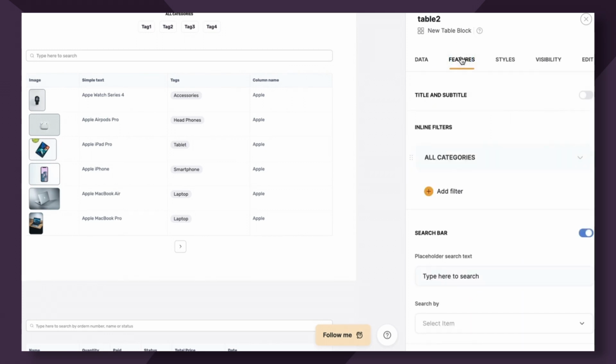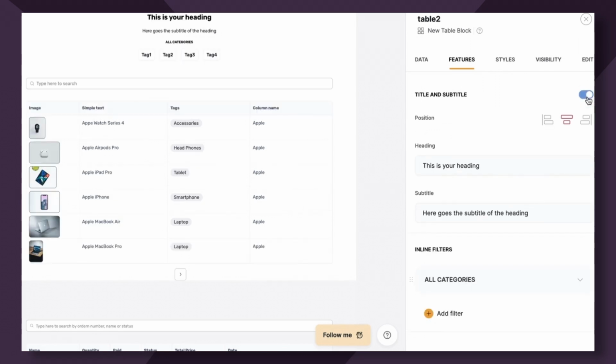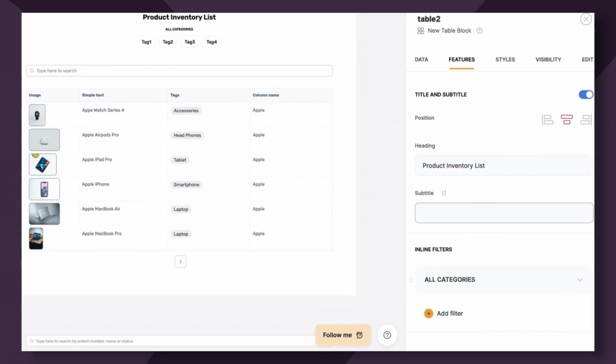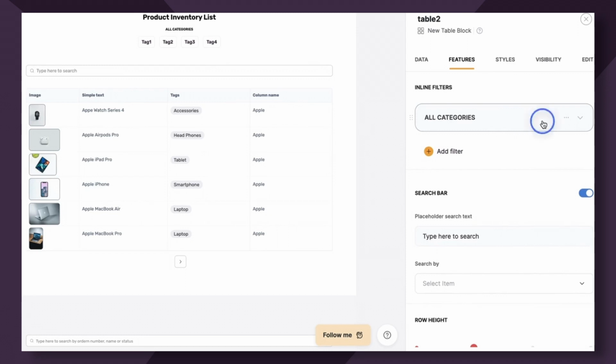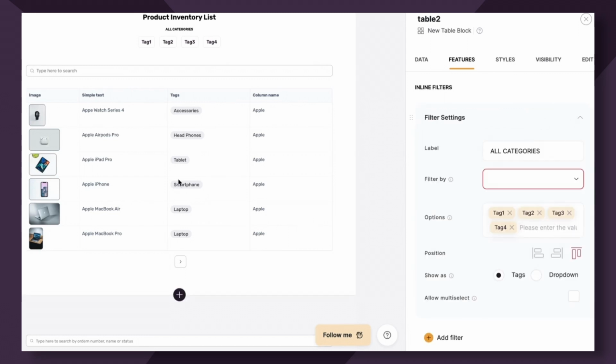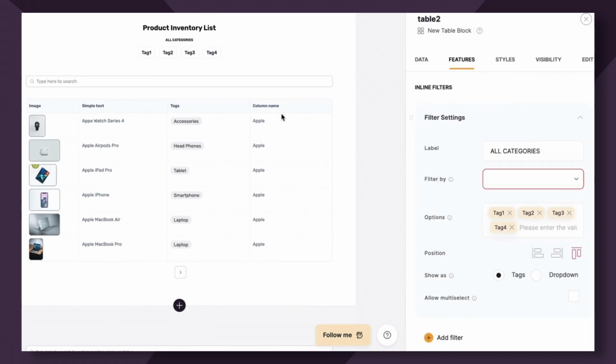out. Back over to the Features tab, you can add a title and subtitle. So let's say this is Product Inventory List, and I don't really need a subtitle, so I'll delete that part. Inline filters. This is definitely a helpful one for the table, allowing your user to filter through all the information and find what they need.